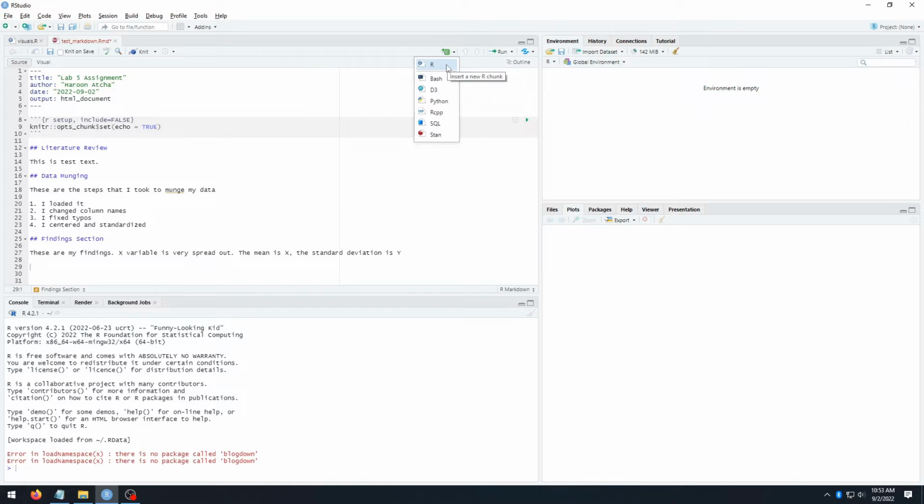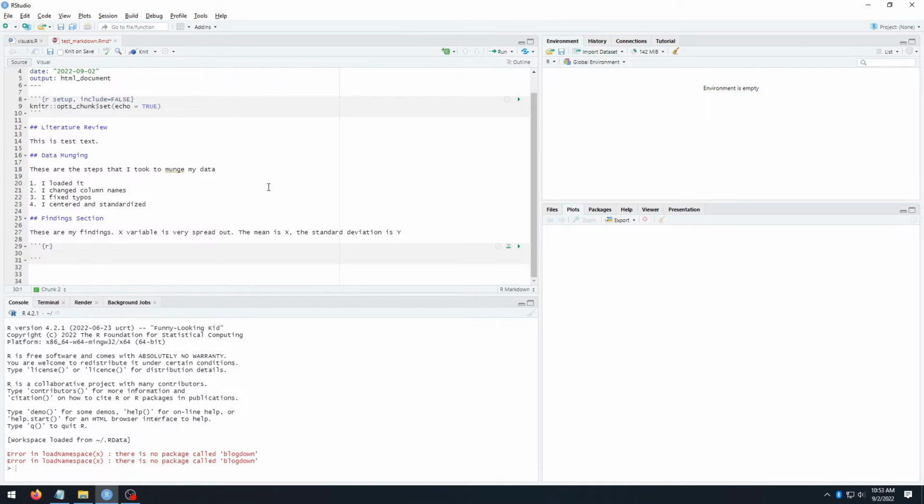And right at the top, you'll notice that there is R, but there are also all sorts of other languages that I can insert. Now, you haven't learned any of these languages in this course, but if you're familiar with D3 JavaScript, which is a different visualization library, or Python, which is another very popular data analysis language, you can execute that code in this document as well. But since all we really know is R for now, we're just going to do it in R. And so there we go, we've inserted a chunk.